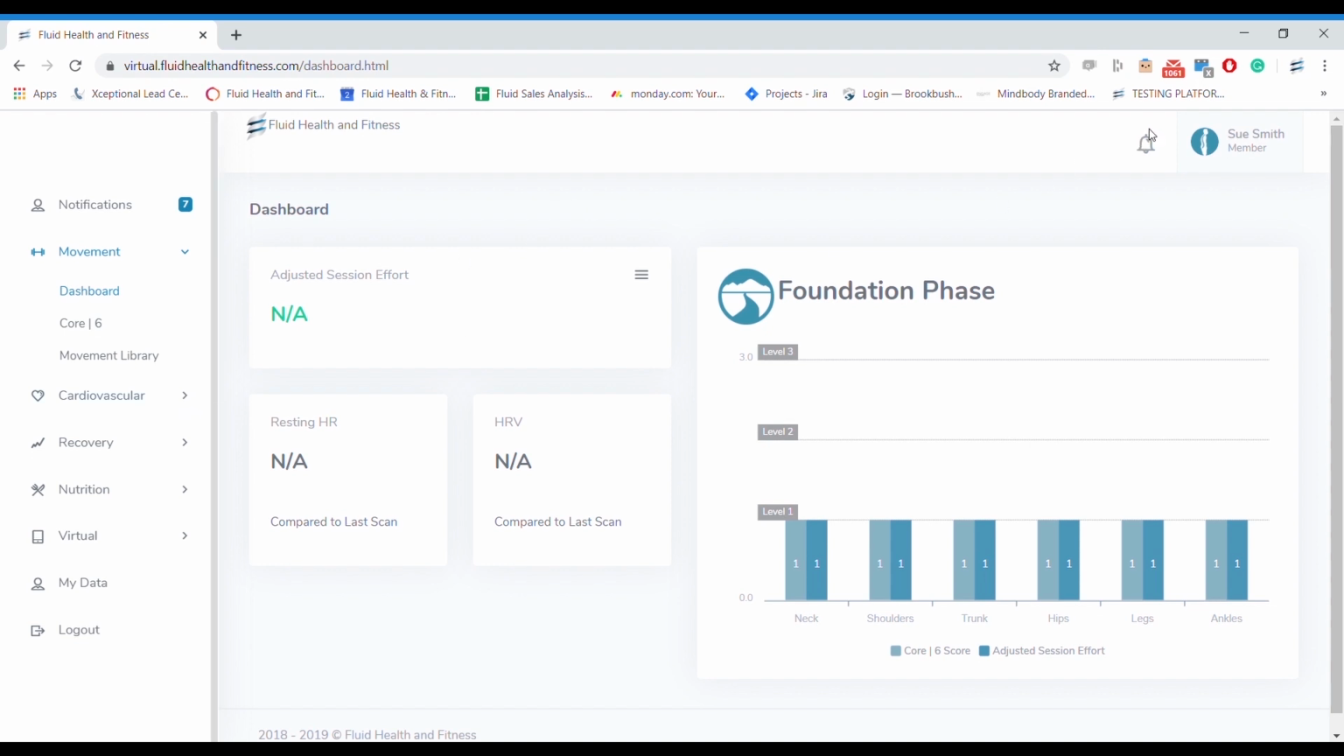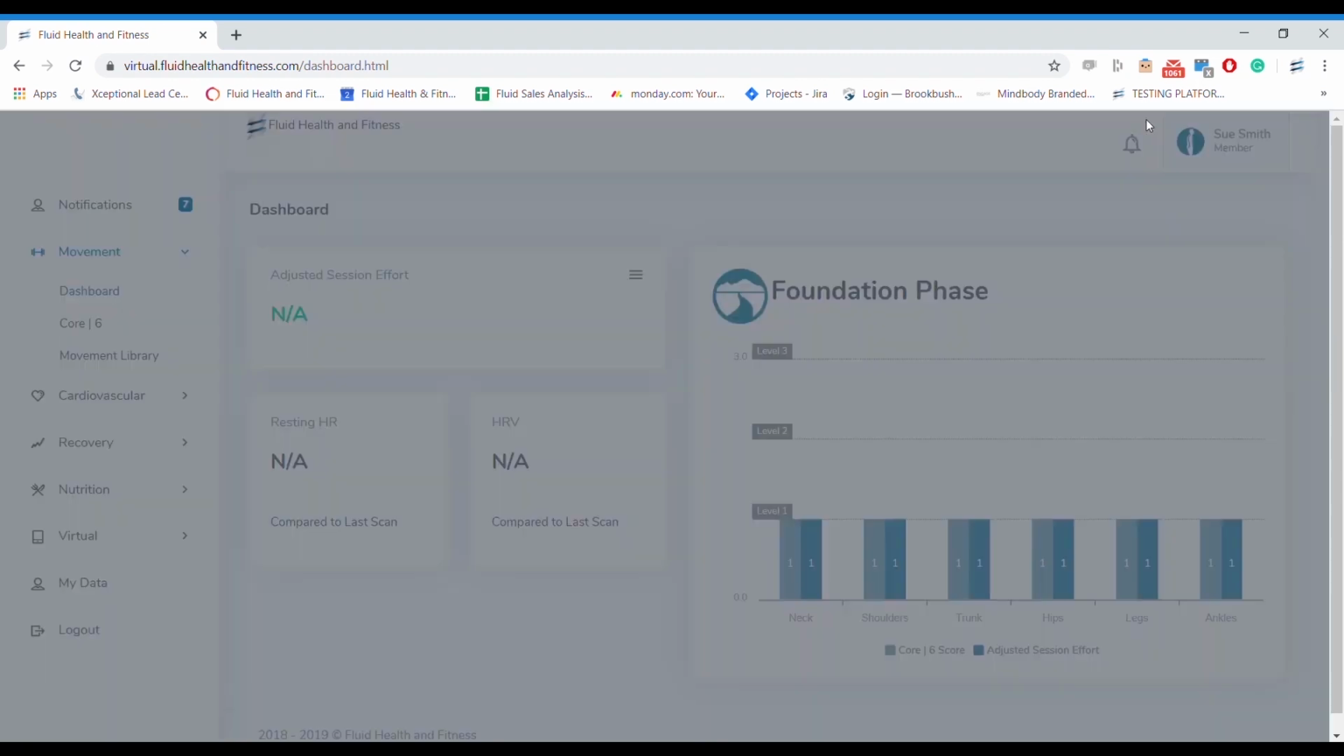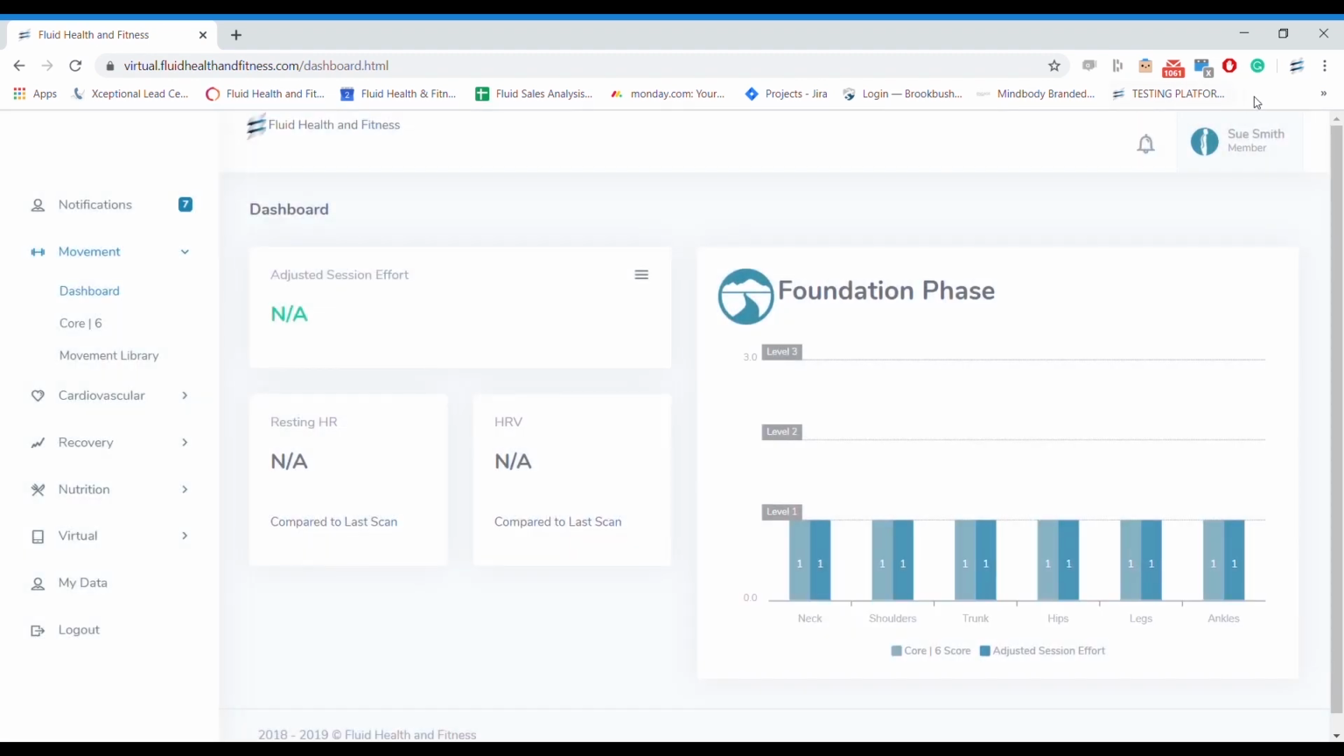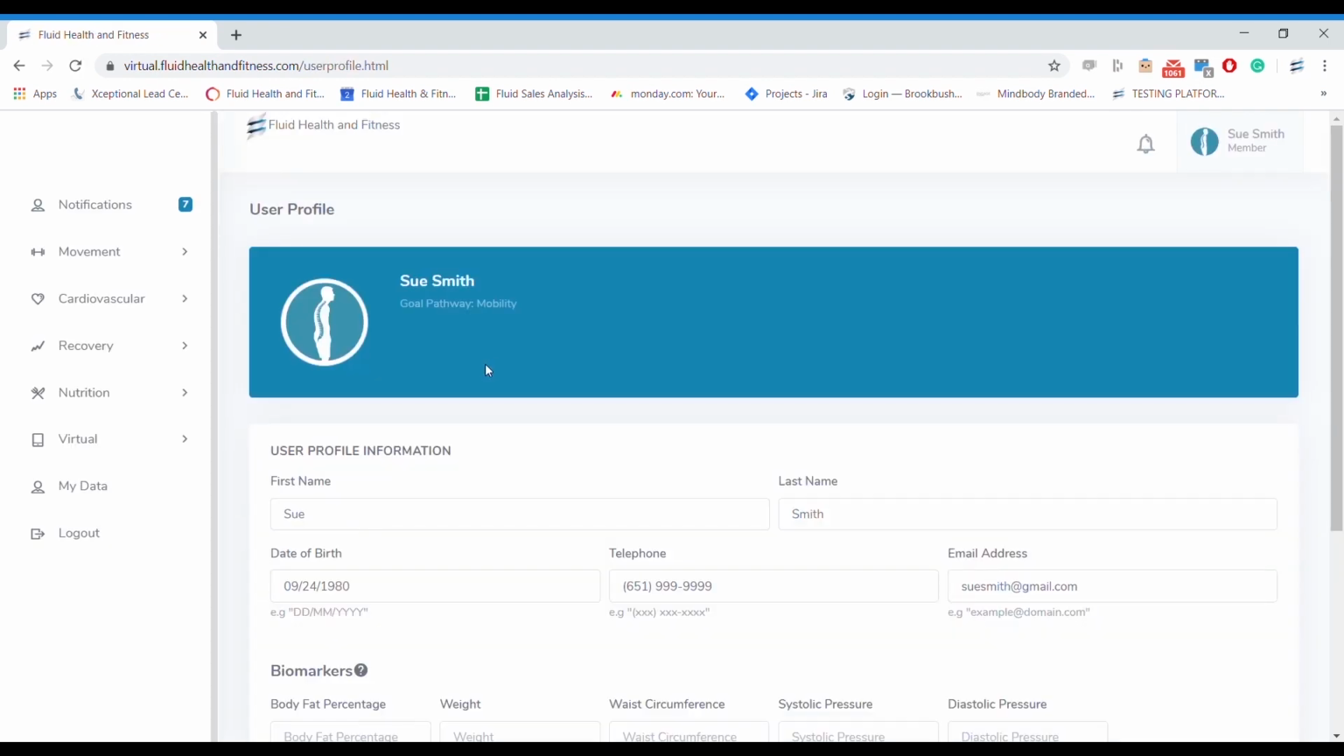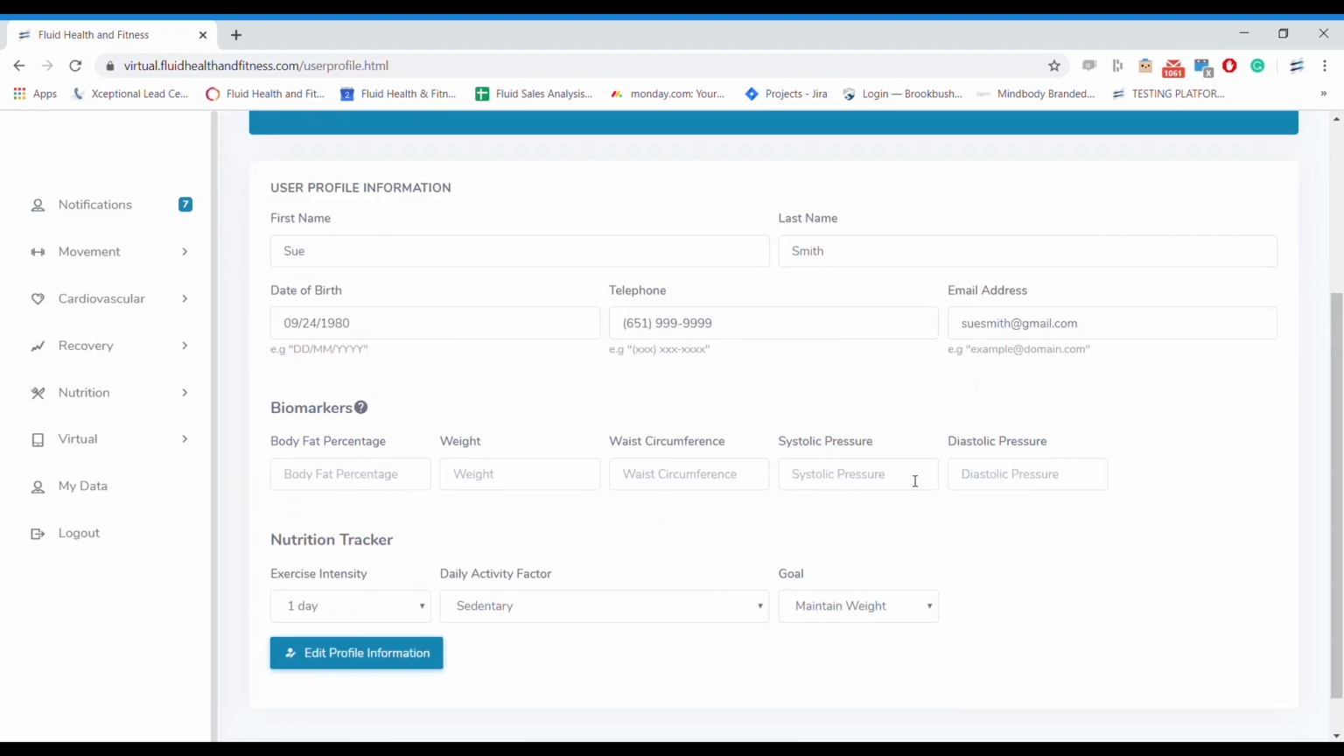In order to do that, you can go to your user profile over here, go to your account, and make sure to update your biomarkers. Now, body fat percentage can be calculated through an electrical impedance test. There are devices that you can purchase. Otherwise, you can purchase one from Fluid Health and Fitness or do it on site if you're here physically at one of our locations.